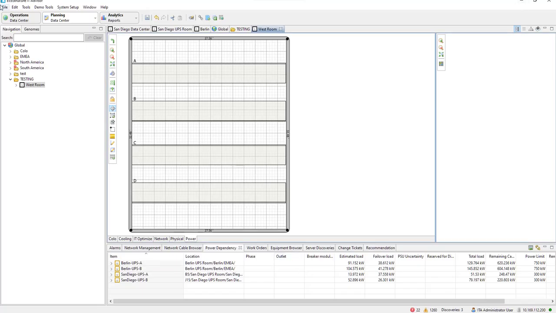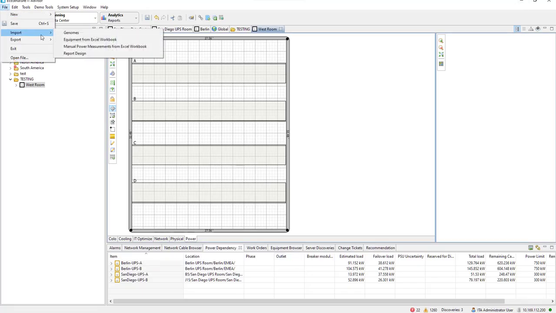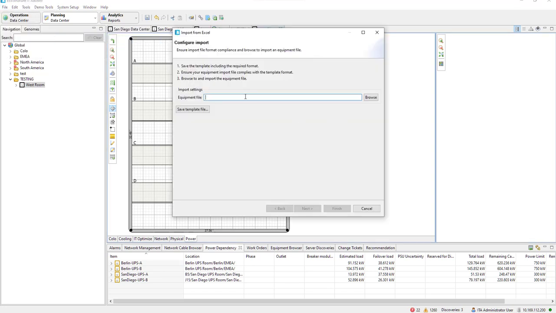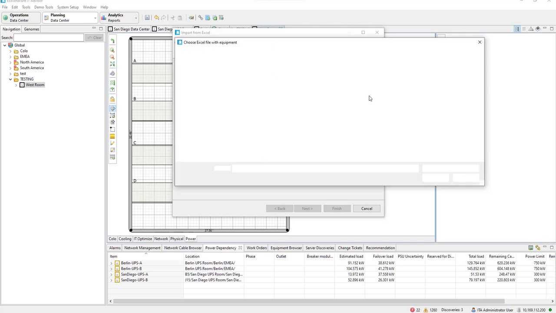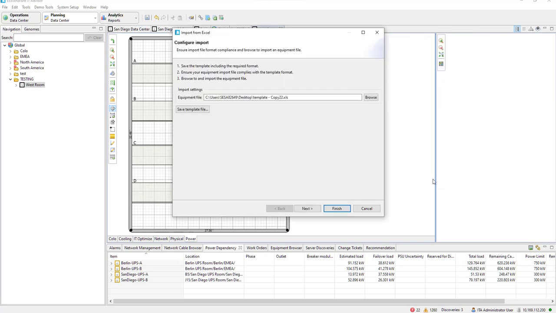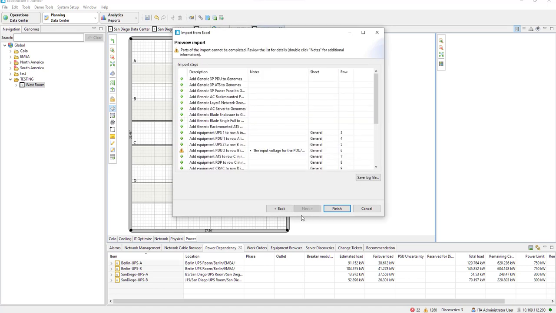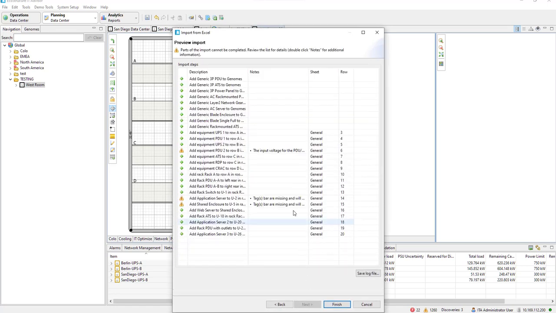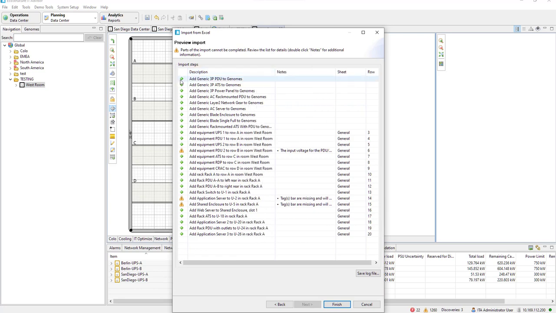So what I need to do is go to File, Import Equipment from a spreadsheet. This menu opens up. Go to Browse. I'll browse to the spreadsheet that I just made the modification in, and simply import that by clicking Next. You will notice that after a few seconds, the system gives me a summary of the imports. All these green plus signs mean that all these equipment are imported.